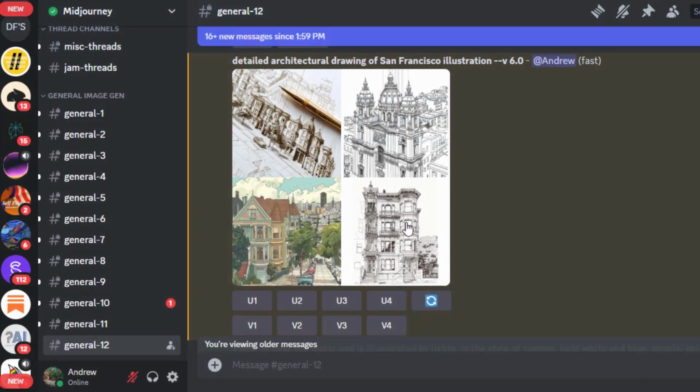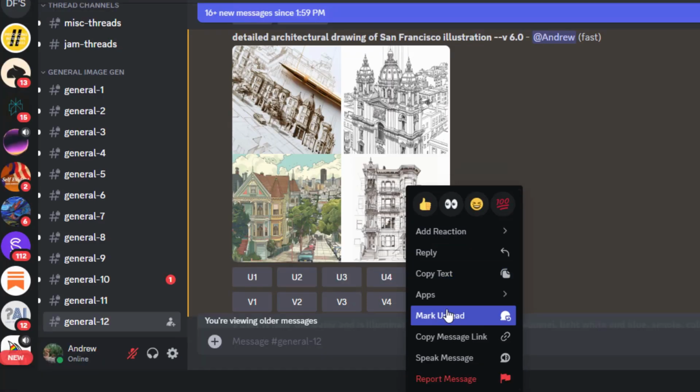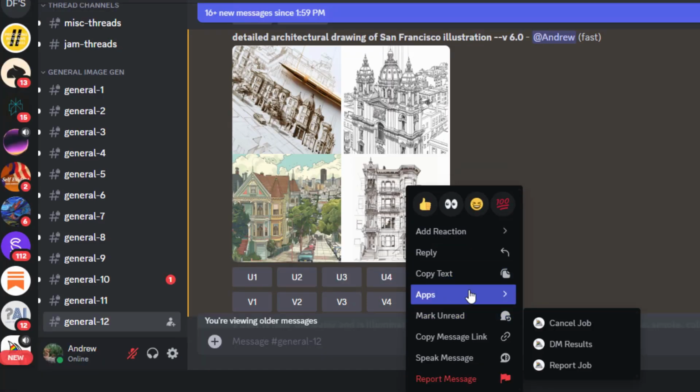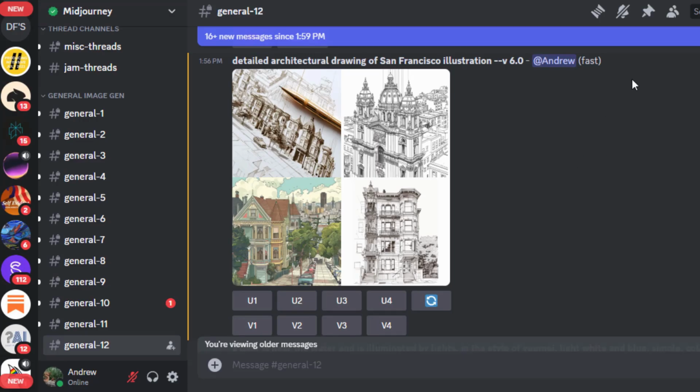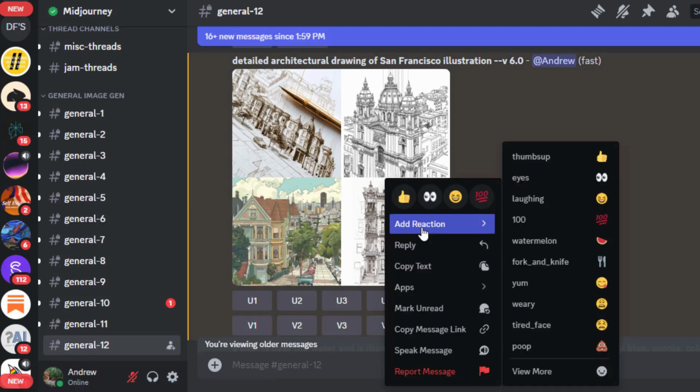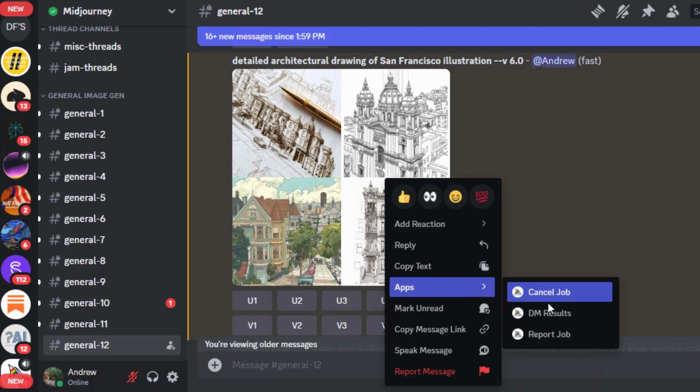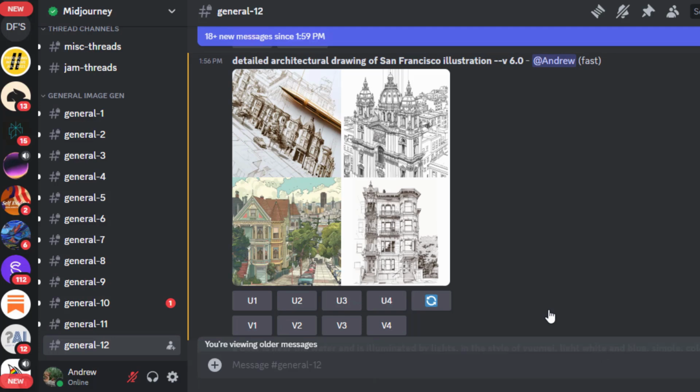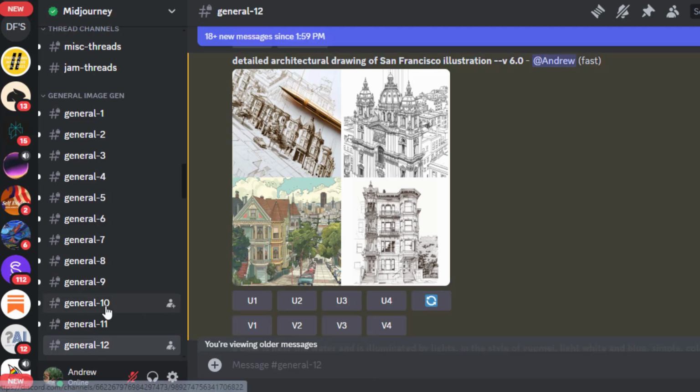To find the seed number, right-click on the image. A window will pop up. Go to Apps, right-click on that, and then another drop-down will appear. Then click on DM Results. You will then get a direct message, which you can click on, and that reveals the information.